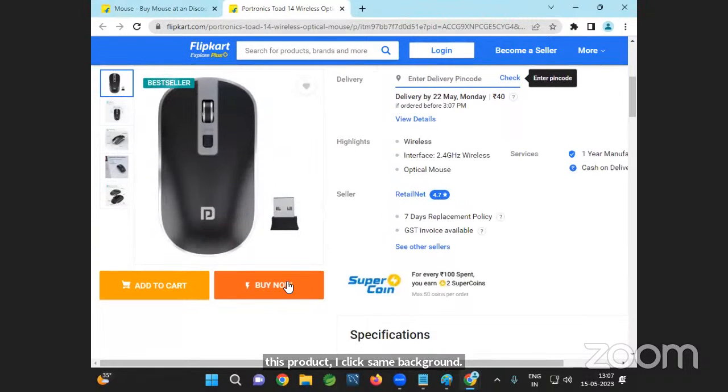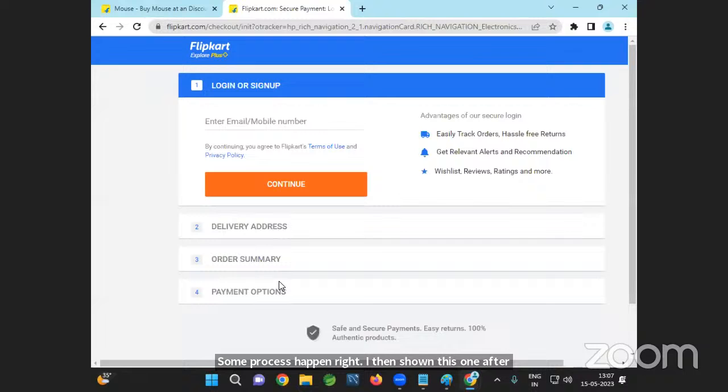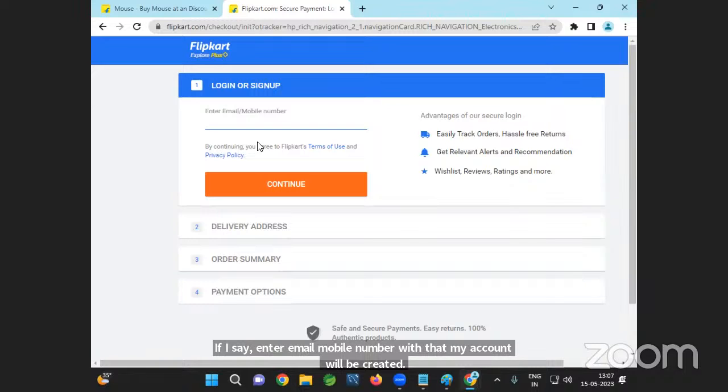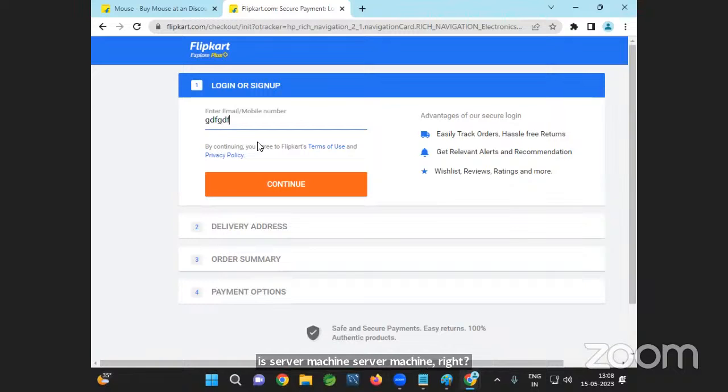After this, I want to buy now. Let's click on buy now, right? Say enter email, mobile number, then continue. With that my account will be created. Where will this account be created? On my client machine or server machine? Server machine, right? If I'm typing this mobile number and click continue, this data will be submitted to the server. And there's some program there to execute to create one new account with this unique mobile number, right? And then you can place the order.